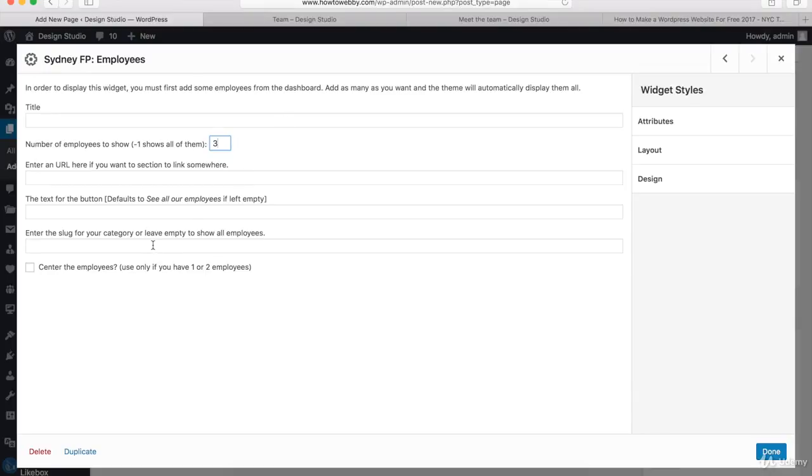And then what I want you to do is come down to where it says enter the category. And remember, we categorized or named all of our employees with category names. So I want you to type in the first 3 employees that you want to show. So I'll do the first 3. So EMP1, comma, EMP2, comma, EMP3.